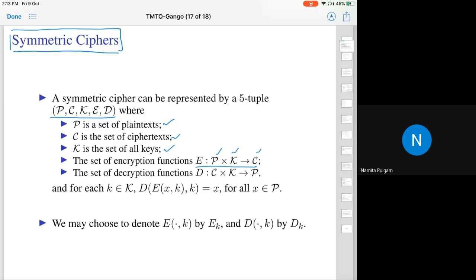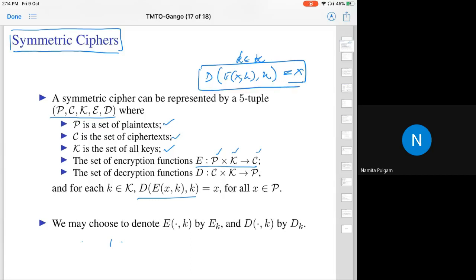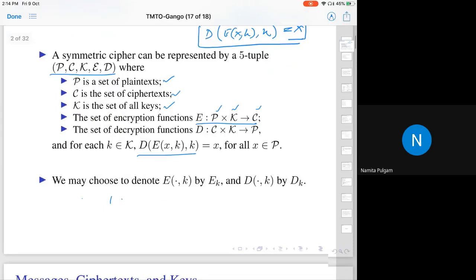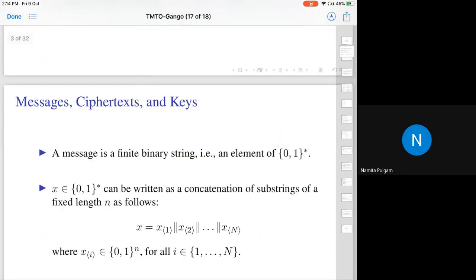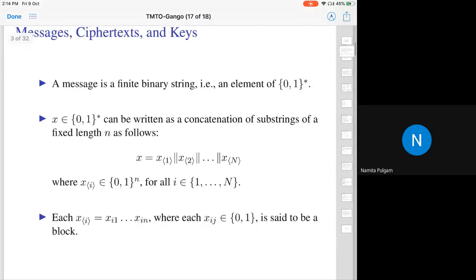Now we must have this property: if I fix a key k, and we take a decryption function, and then I take the encryption of x by k and decrypt using the key k, then I must get x. This is something that must happen with encryption functions. I am talking only about symmetric ciphers. Now, one question that we ask is, after all, what are the plain texts?